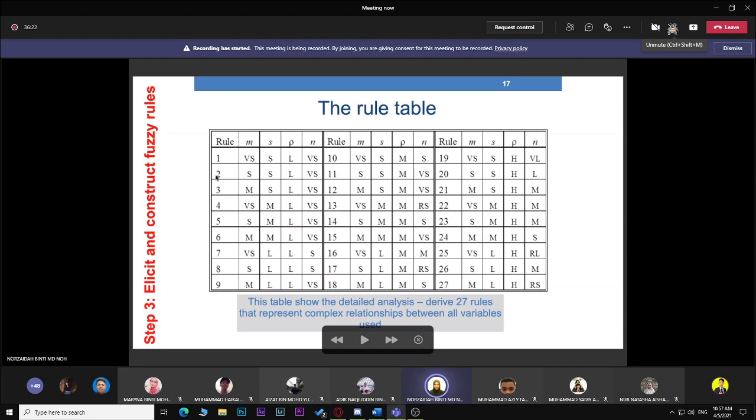Kalau kita baca rule number 2, if mean delay is small and number of servers is small and rho is large, therefore number of spare is very small. Simpan sikit je number of spare and so on. Is it clear? Clear. Okay? Clear? Macam mana nak come out dengan dia punya fuzzy rules.